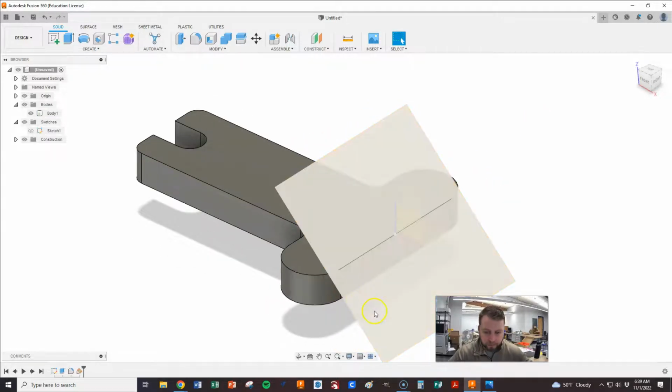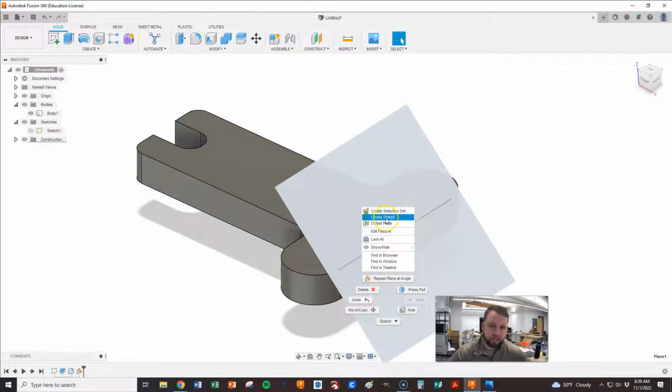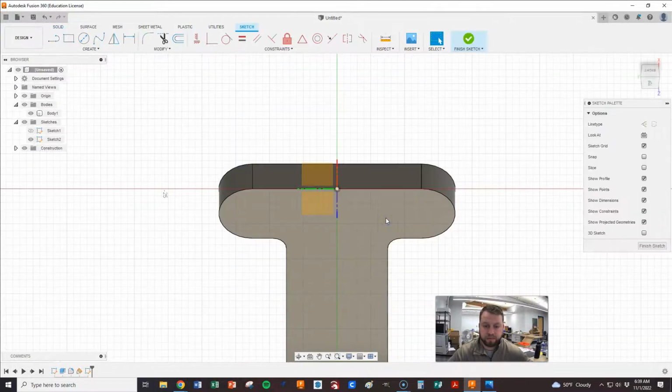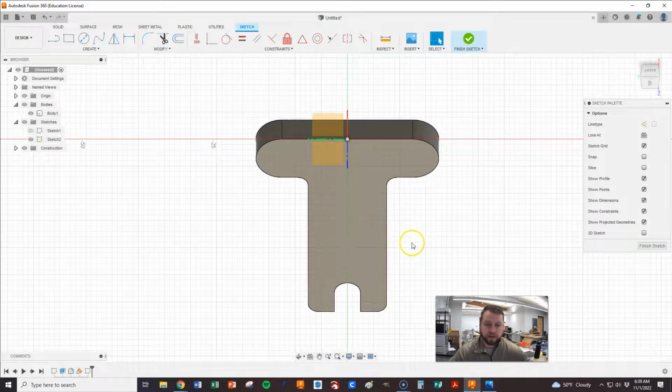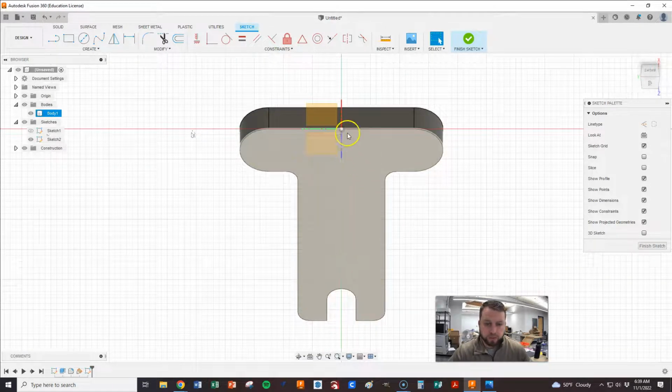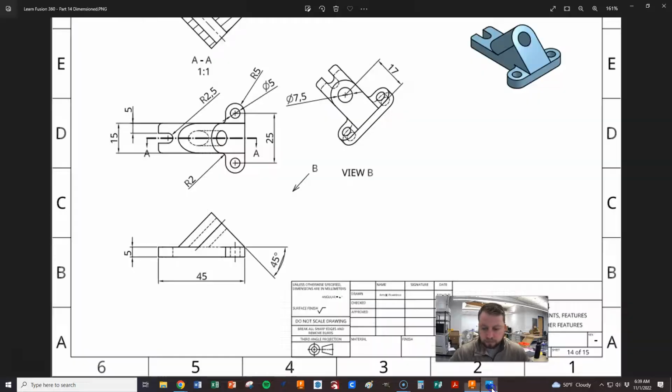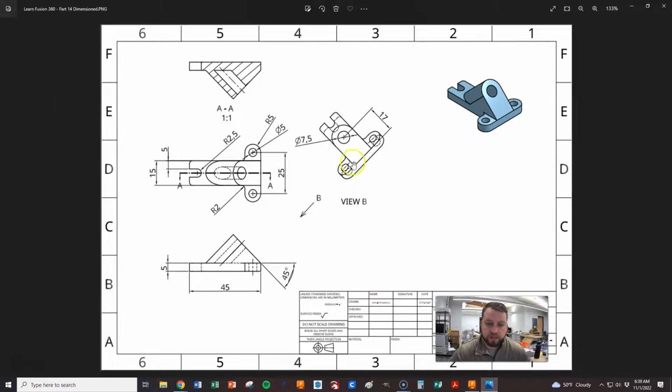And so what we can do is right click on that plane, and we're going to create another sketch on that angled plane that we created. All right, so it kind of flips me upside down a little bit, and that's okay. And what we're going to do is draw from this line. All right, so now I just need to worry about this surface.